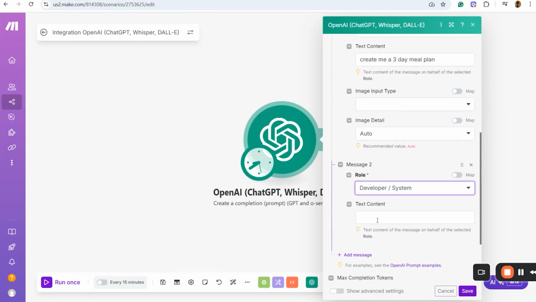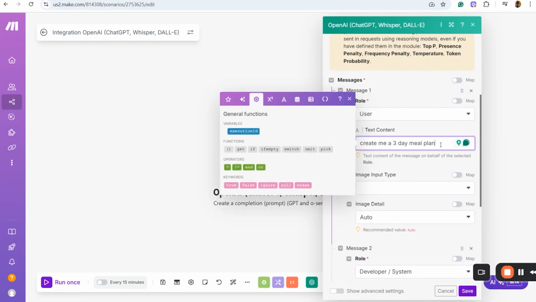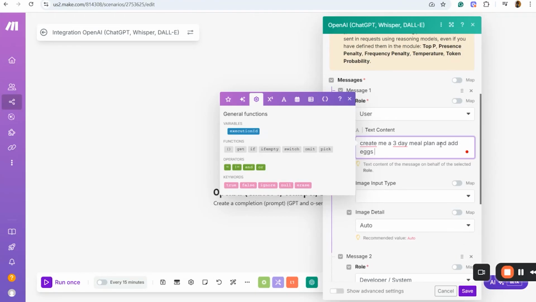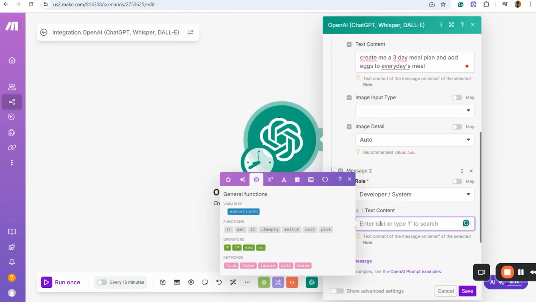Then for the context, like I said, here I had the user role originally, and let's just add a little bit of, I said, create me a 3-day meal plan and add eggs to every day's meal. Okay, then I come back here to the developer role, and the instruction that I'm giving it is do not add eggs to my meal plan.